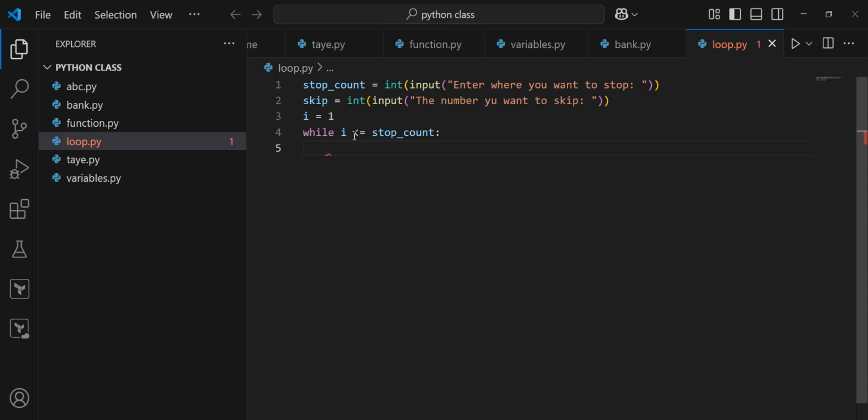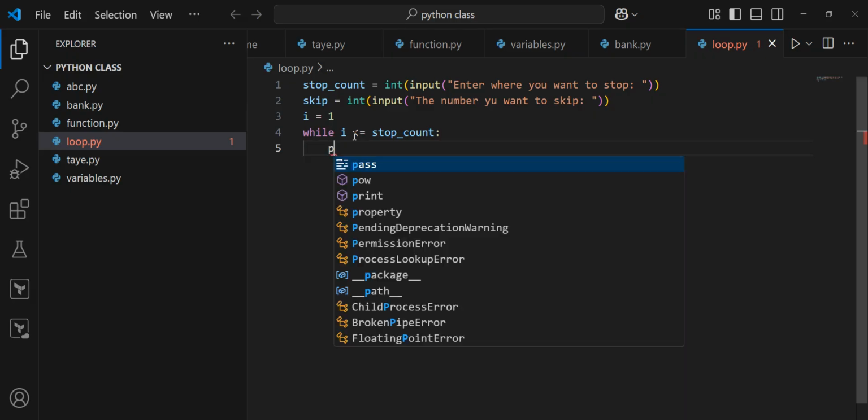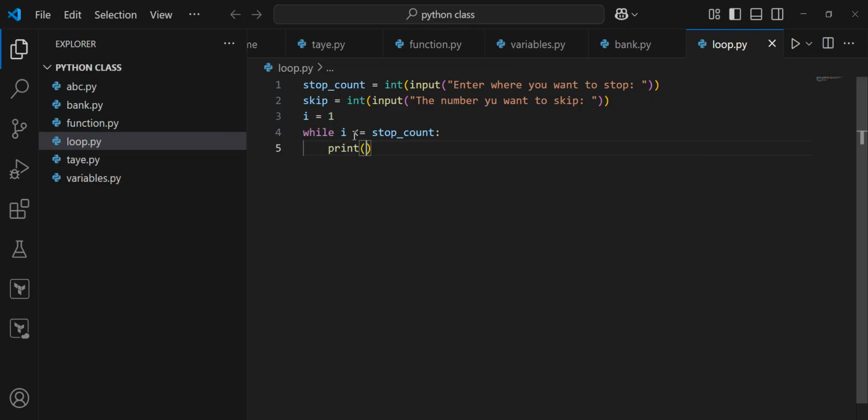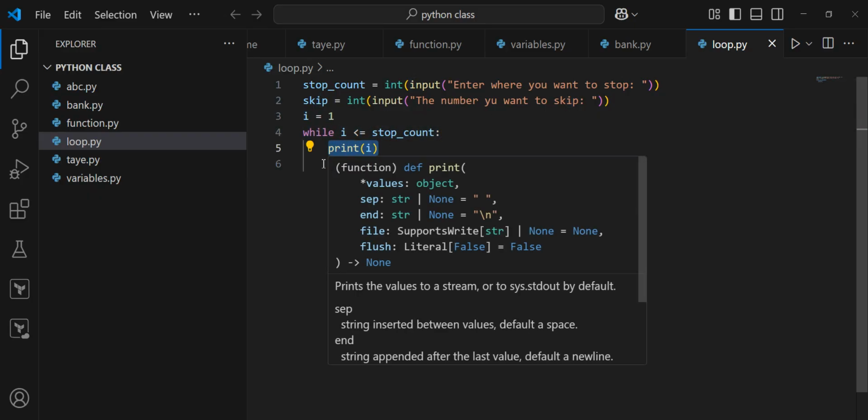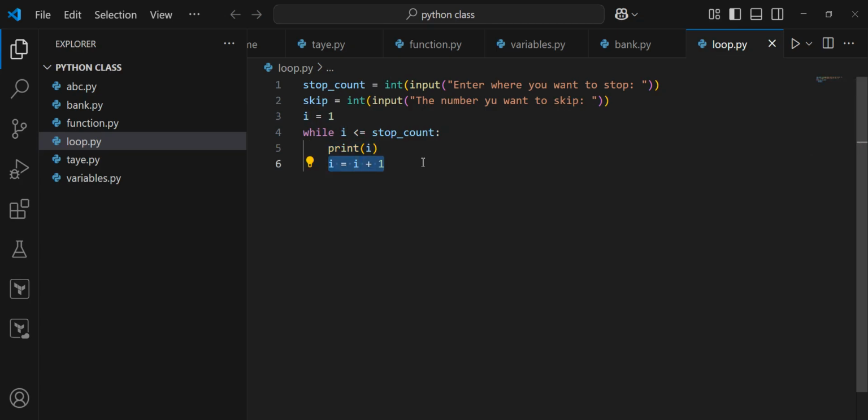What do we want to do? We want to print out i, then i equals i plus 1. So i will first be 1. Let's assume the user wants to end at 10. Is 1 less than or equal to 10? Yes. It's going to print 1. i equals i plus 1, i becomes 2.